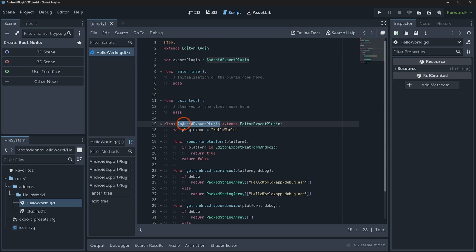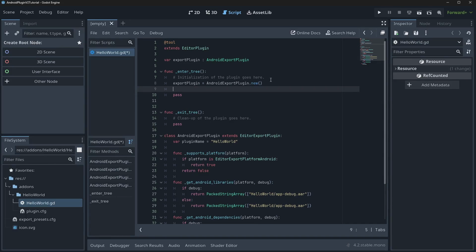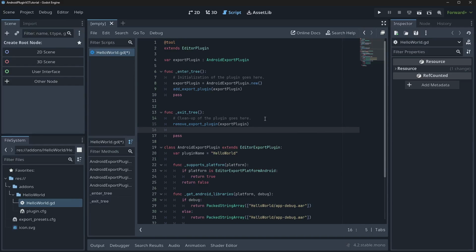Now remember, this does not have to be Android export plugin. I did this because that's just what they have as default, but you could call it whatever you want and it will work. And then we'll come down here and initialize our plugin. So export plugin is equal to Android export plugin dot new like that. And then we can hit add export plugin. And then on exit, we're going to want to clean that up, right? So we'll say remove export plugin like that. And then export plugin is equal to null.